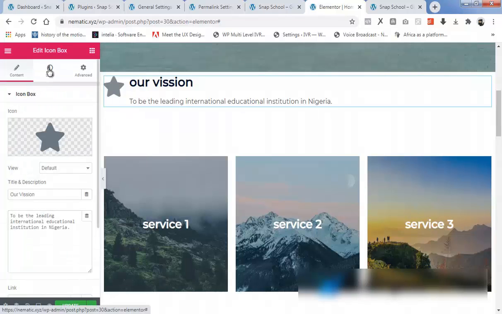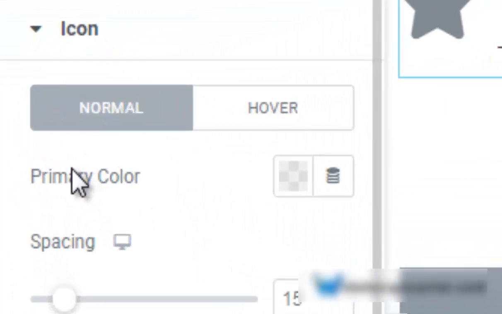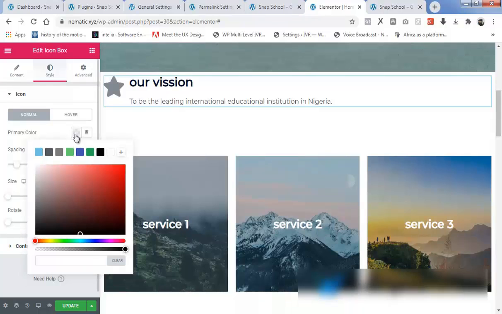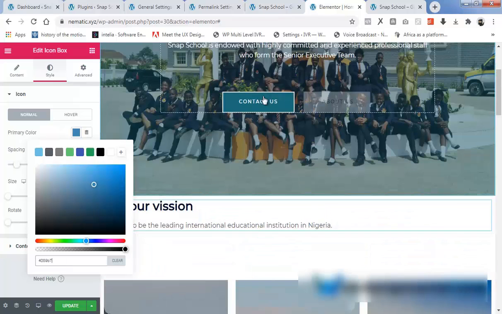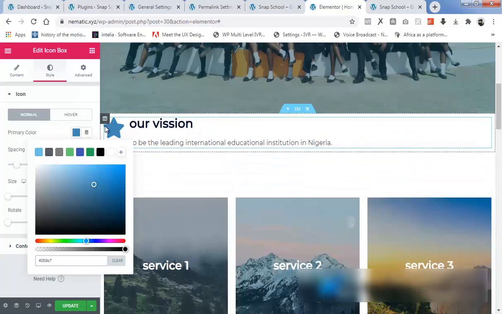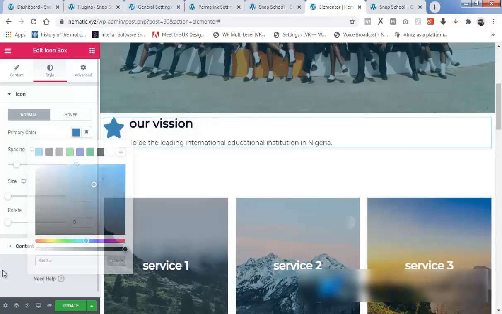So I'm going to head over to style. So under the primary color, I'm going to click on this. So here I'm going to be inputting my own color from this box here. So here I'm going to type in 4089B7. So when you do that, you're going to get this color which matches with this. So once you've done that, you can just exit here.